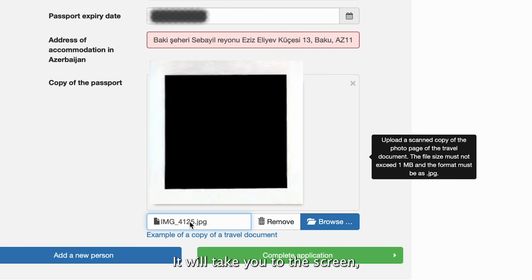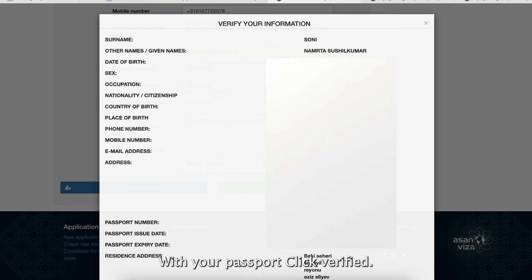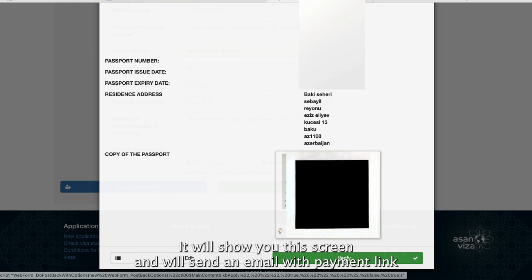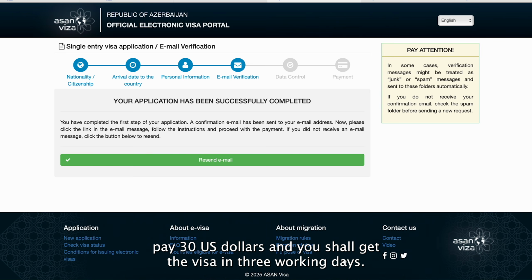It will take you to this screen. Verify all the information and make sure it matches with your passport. Click Verify. It will show you the screen and will send an email with payment link. Pay $30 and you shall get the visa in 3 working days.